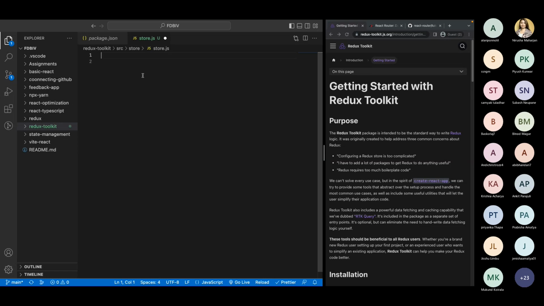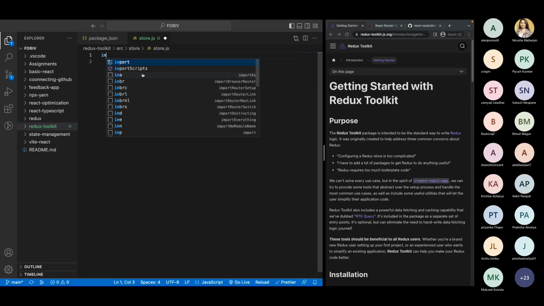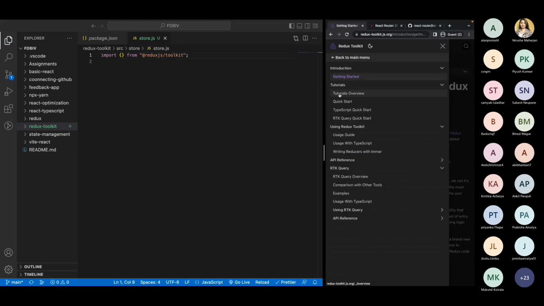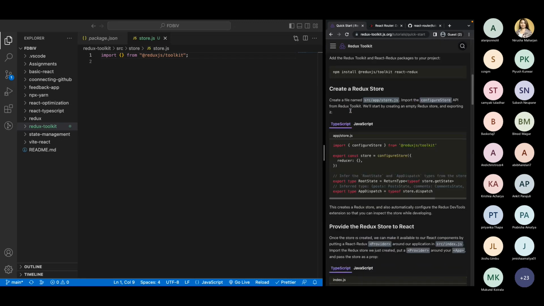All right, then. So let's actually write Redux here. Let's use Redux. We will first import that package that we just installed. That is, we will import something from there, from that Redux JS toolkit package. That something is, let's go to the documentation. Maybe we have quick start or usage guide. Let me go to quick start. Let me see what is there.